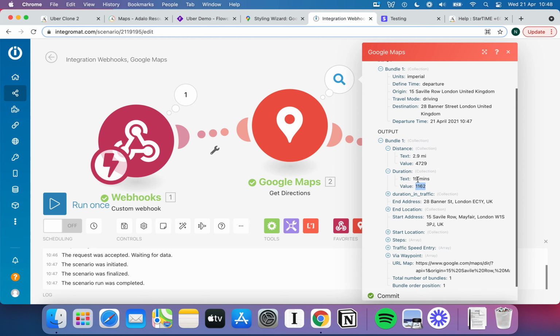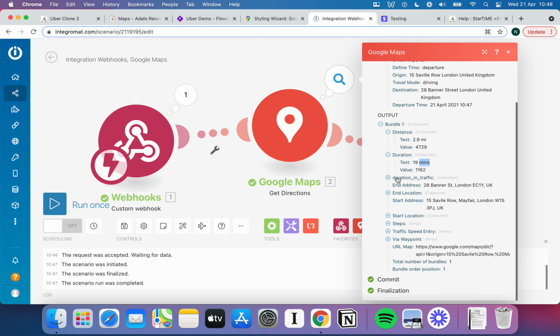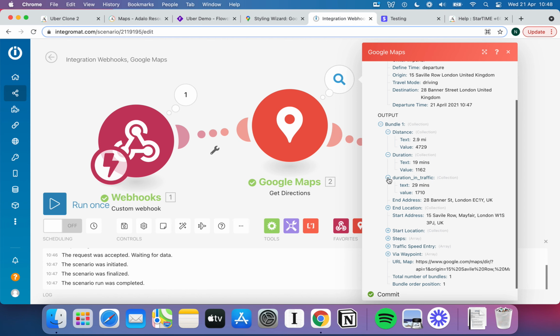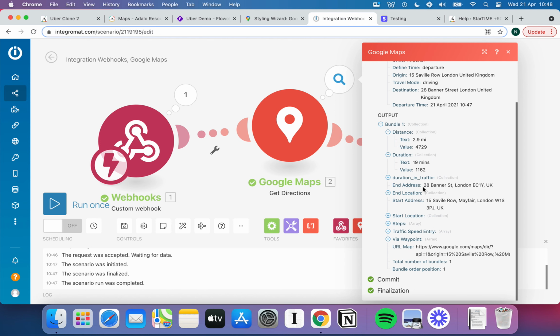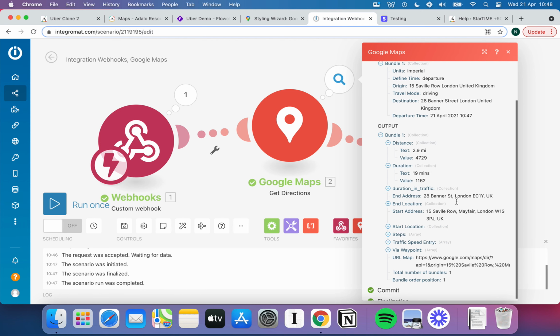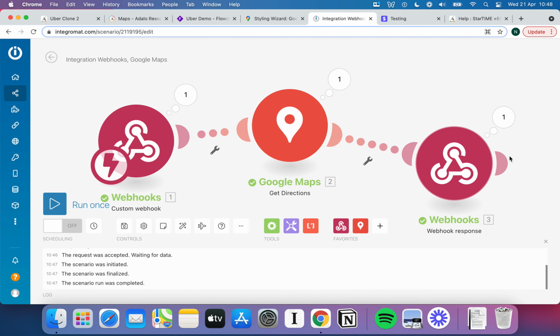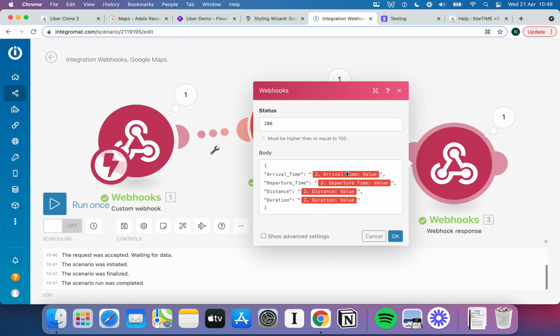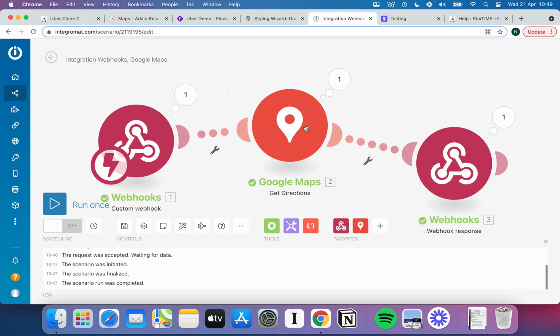Similarly, there you go. I said 20 minutes, but it looks like it's 19 minutes. So 1,162 seconds works out as 19 minutes. You can see things like duration in traffic, etc. I'm not going to worry too much about that for this particular build, but you do have it in there. And then there's various different things.